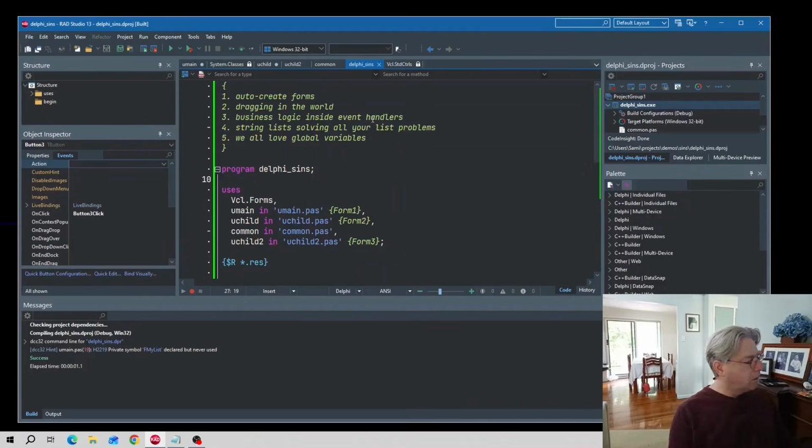Now the next sin is where a string list becomes used to solve every data structure problem, whether it's a dictionary, a stack, a queue.